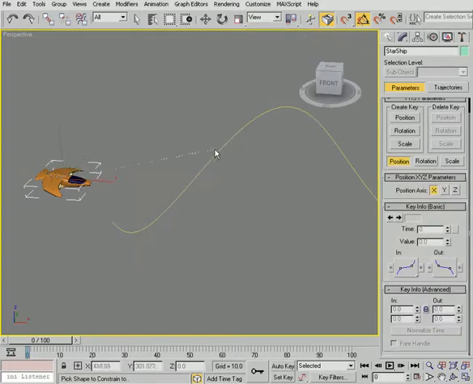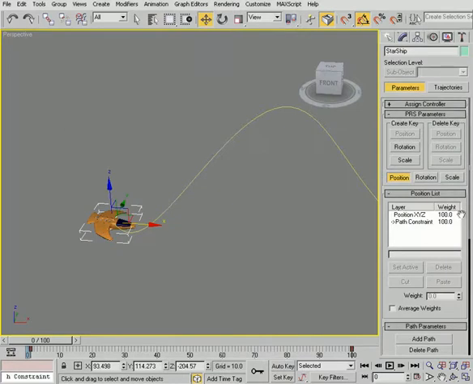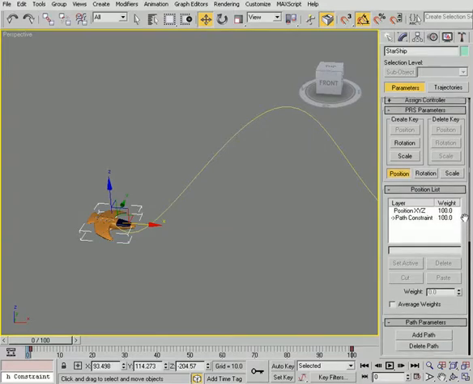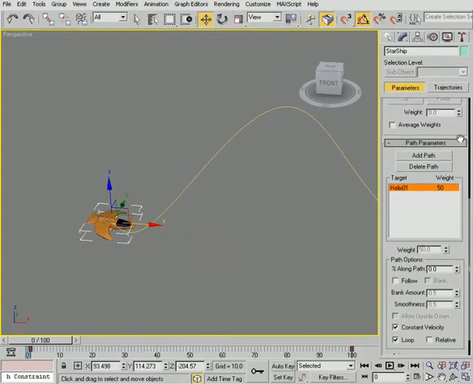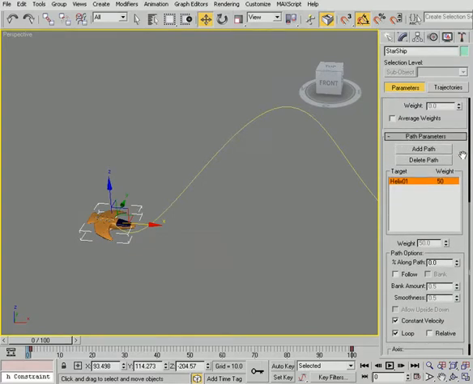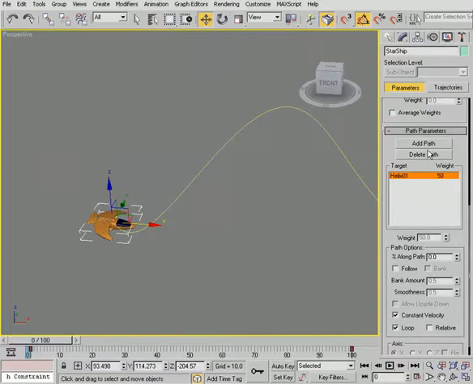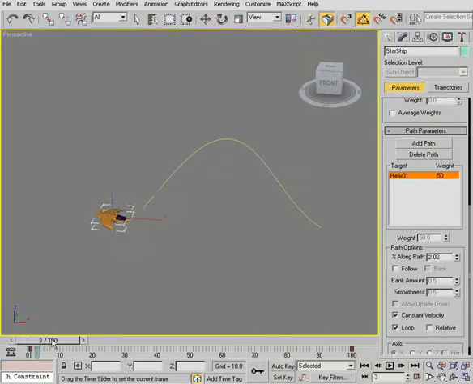Now, when we choose the path, notice what happens in our motion panel. We have a new path constraint controller. And if we were to scroll down below that, we can see we have now a path parameter rollout where we can add paths and then animate their weight back and forth. And here's our path percentage. This is how the object actually travels along the path. We'll probably want to set that back to 0. Okay, so we can have this object move along the path the way we like it to.